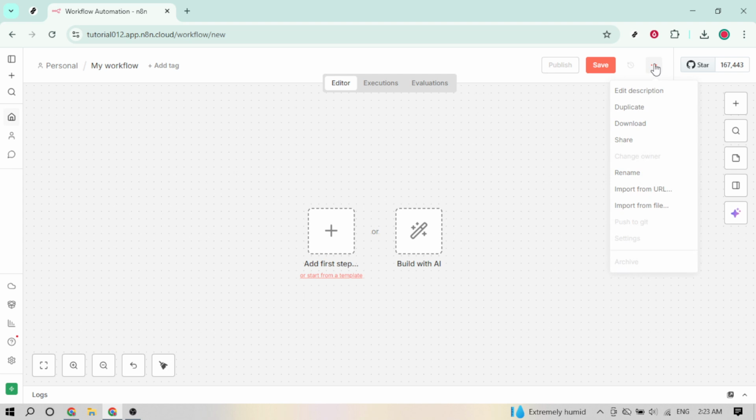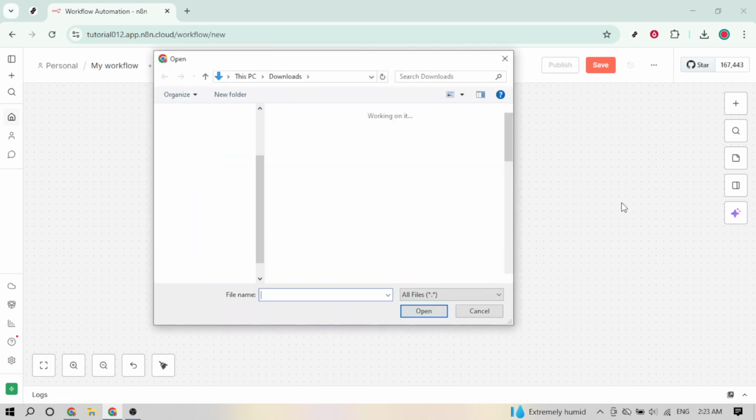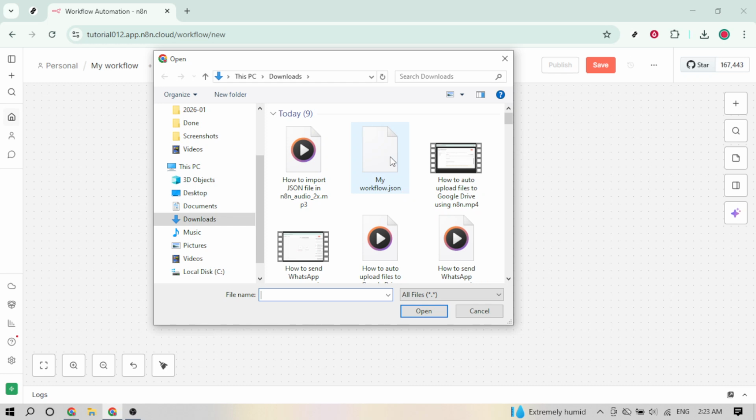From that menu, choose Import from File. This tells n8n you want to bring in a workflow from your computer rather than starting from scratch. Your operating system's file picker will pop up right away. Navigate to the folder where your JSON file is stored, select the correct file, and click Open.